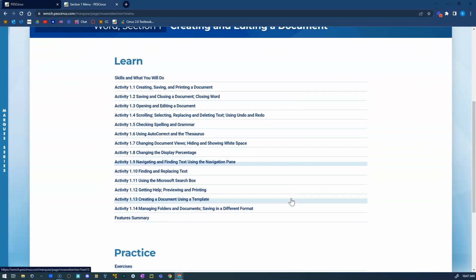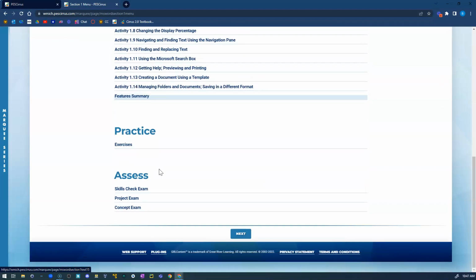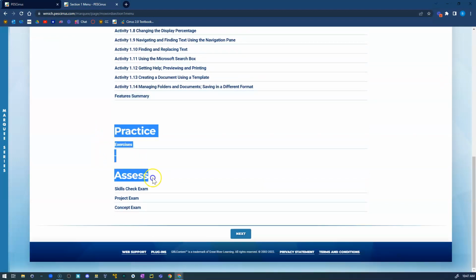Now, I will tell you this, there's a lot of links here that are at your discretion. All right, you do not have to use them, but if you're having a difficult time on autocorrect and the thesaurus, you can take a look at this, and it will break it down much deeper for you. They will probably have some tutorials, some videos in there. Again, these are great resources, but those are just resources for you. These down here are what you will be graded on, okay? Your exercises and your skills check exam, your project exam, and your concept exam, all right?